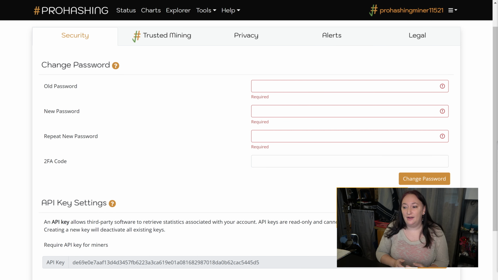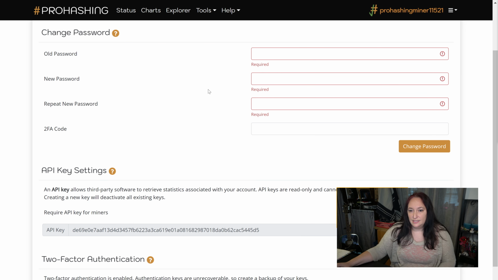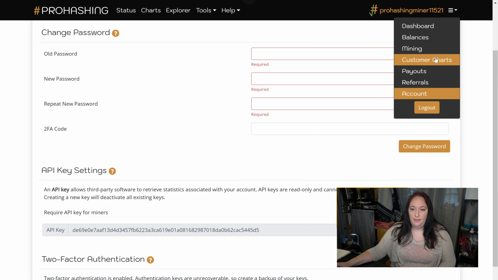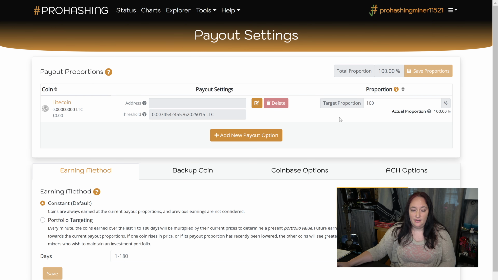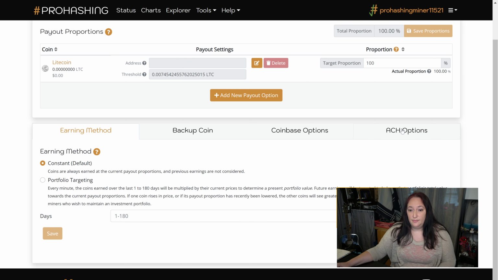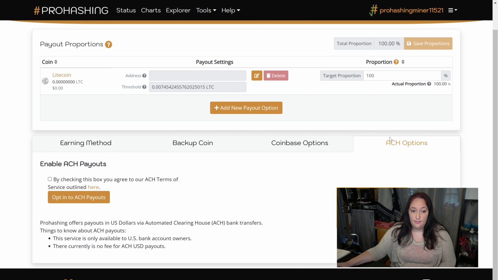Now you're a trusted miner, you're using a non-legacy password, and you've set up 2FA. You're ready to enable ACH payouts, so let's get started. Let's go up to the hamburger menu and select Payouts to go to the payout settings. Scroll down to the bottom where it says ACH Options on the right-hand side and click on that tab.